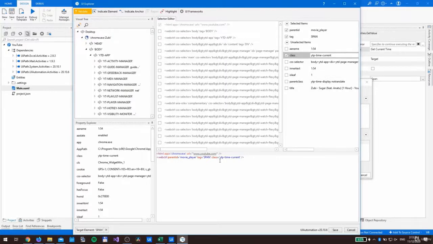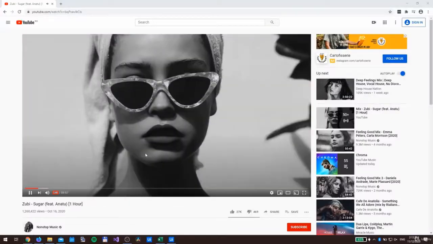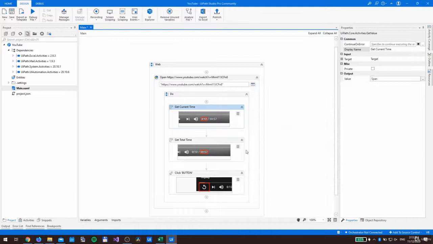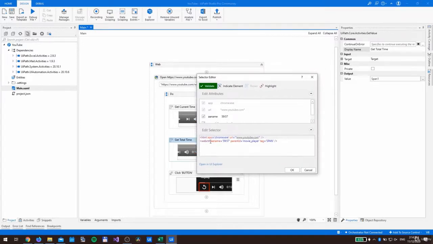Now, do we have enough information? I think yes. So I'm gonna make an assumption that this selector is robust. I'm gonna highlight, and the element is highlighted correctly. Hit OK. Go to the next element, check the edit selector, and I have the same thing. Now in this case, the element has been found. Can you guess the reason?